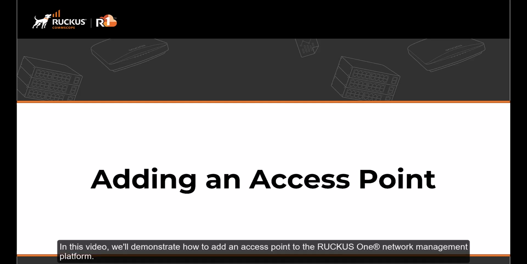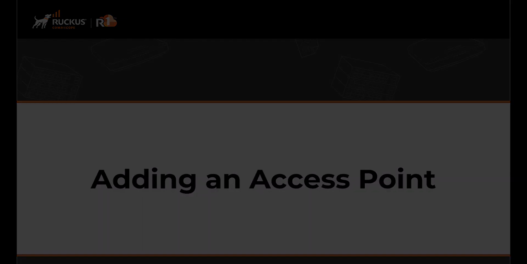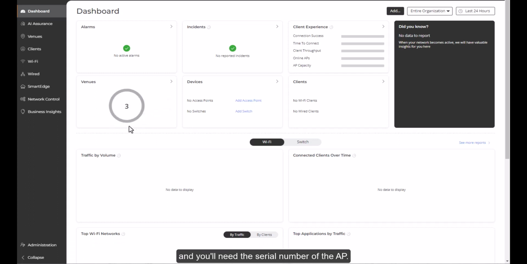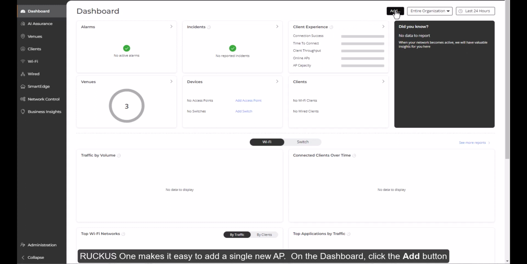In this video, we'll demonstrate how to add an access point to the RUCKUS One network management platform. Before adding an access point, you must have already created the venue where the new AP will be placed, and you'll need the serial number of the AP. RUCKUS One makes it easy to add a single new AP.